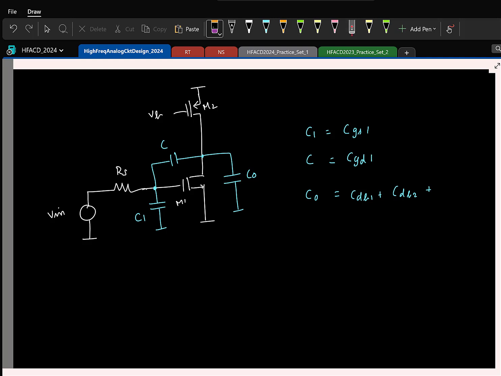Remember that incrementally, what can you say about the gate of M2? Short, right? So what about the gate to drain capacitance of M2? CGD of M2. That will also come in parallel. That will also contribute to C0, right? Is there anything else? All right. Hopefully it's fine.